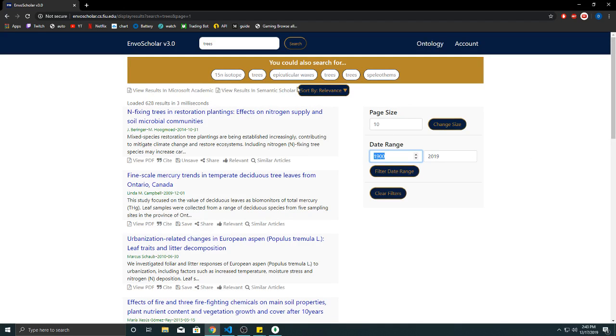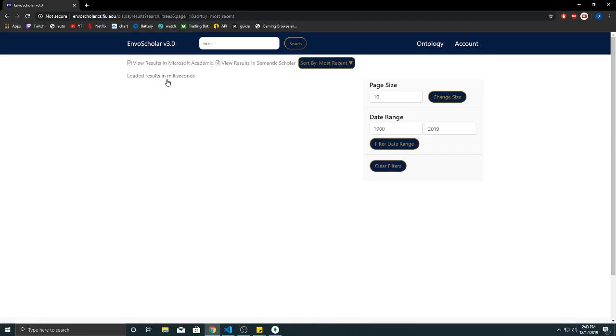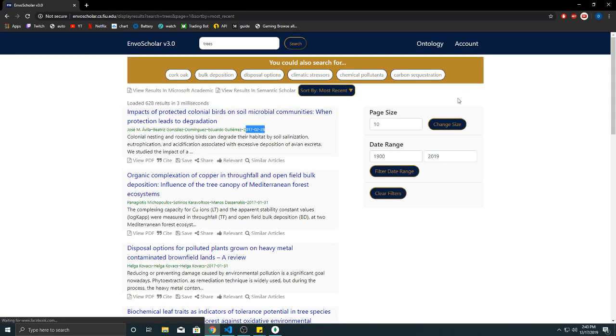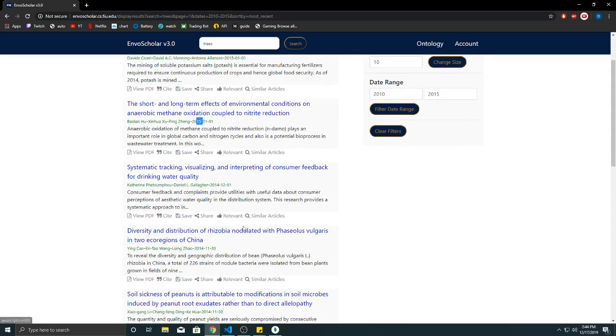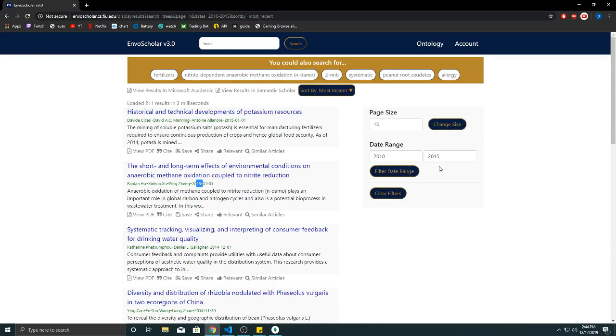So if you want to see what the most recent article for trees are, it'll give you the most recent in the database. If you want to specify a certain date range for an article you're searching, you can say 2010 to 2015 and then apply it, and the articles will all be in that date range. You see 2015, 2015, 2014, and also sorted by most recent still. So you can see you combine the filters to improve your search.